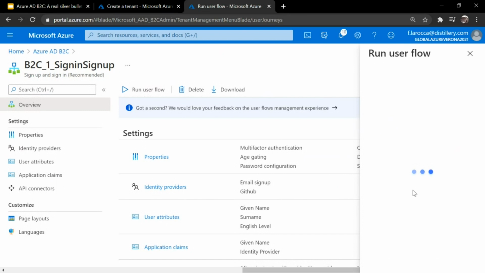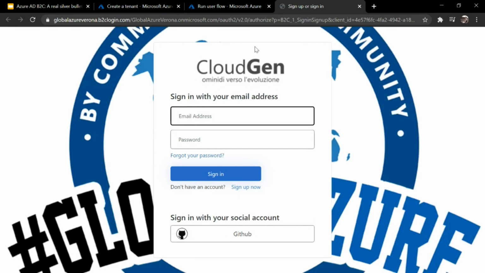So let's run it again and see how it looks like now. Oh, there we go. Amazing. Now we do have the logo, we do have our background, and the user experience is much more intuitive, right? Let me show you something. So we didn't actually see how the GitHub implementation works. So let's give it a try.